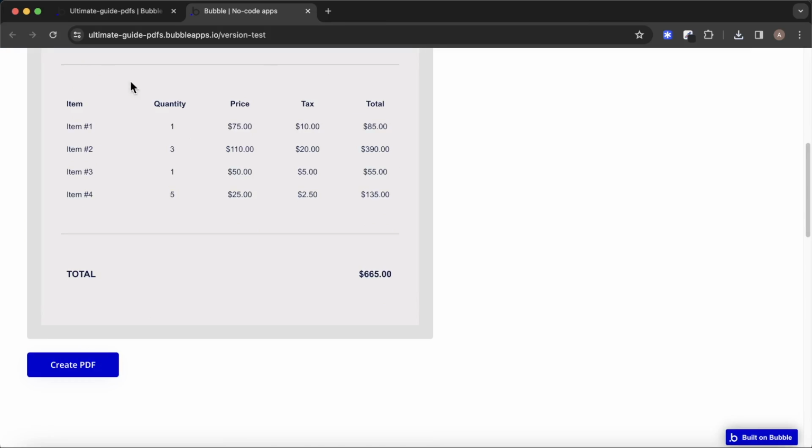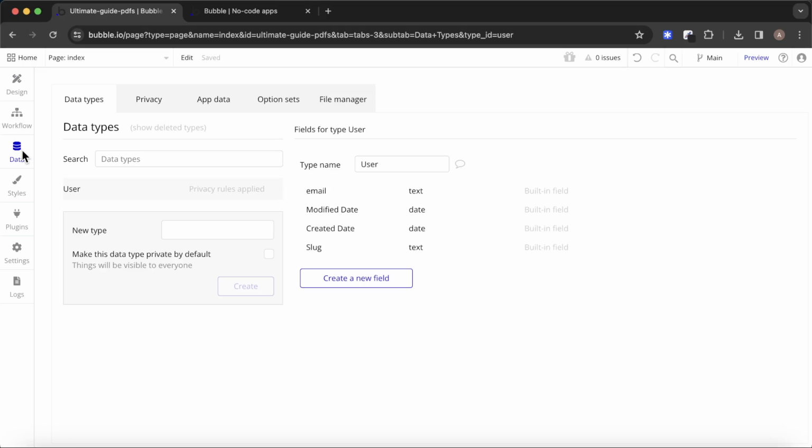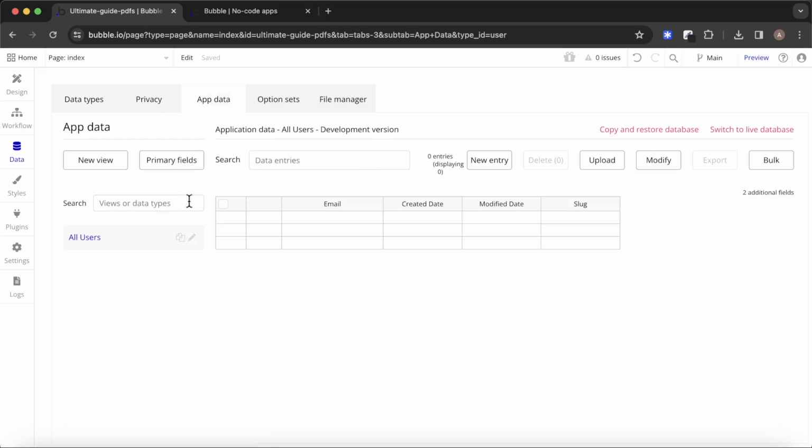But you can see something happened there. You might have seen the load bar just happen at the top of the screen. And what's happening there was we were saving down the PDF to our database. I'm going to leave auto download as no for a minute, but leave save to database as yes. And if we take a quick look at our database, you may be disappointed to see we don't have any sign of the PDFs that we've created in app data. But where we can find them is in this file manager section.